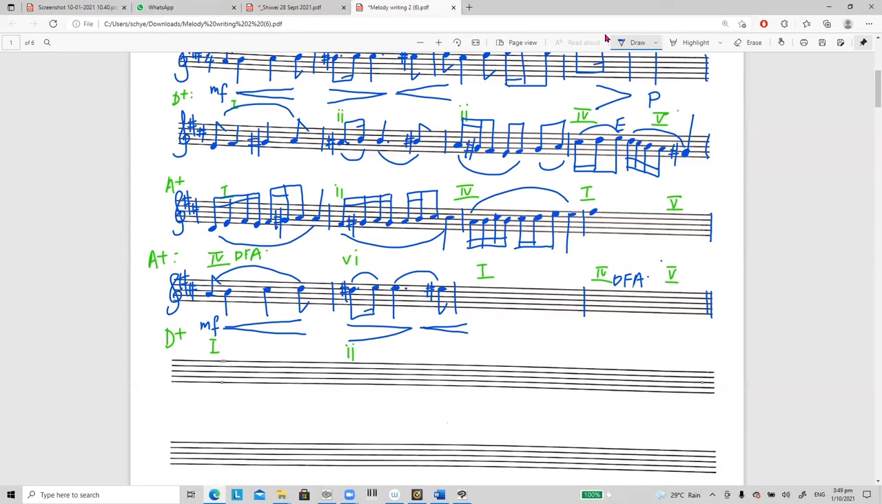The tonic must go to leading note. So the tonic of the key is A. So A must go to G sharp. Eventually, tonic and leading note must be at the end of the phrase. So between F and A, you have a G. So this is a slur.